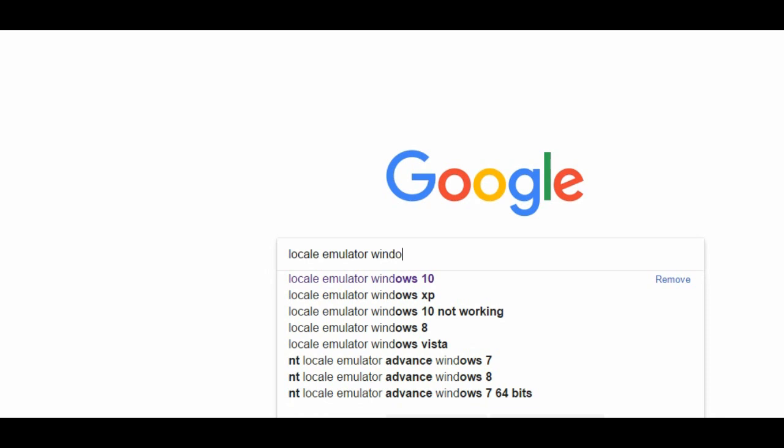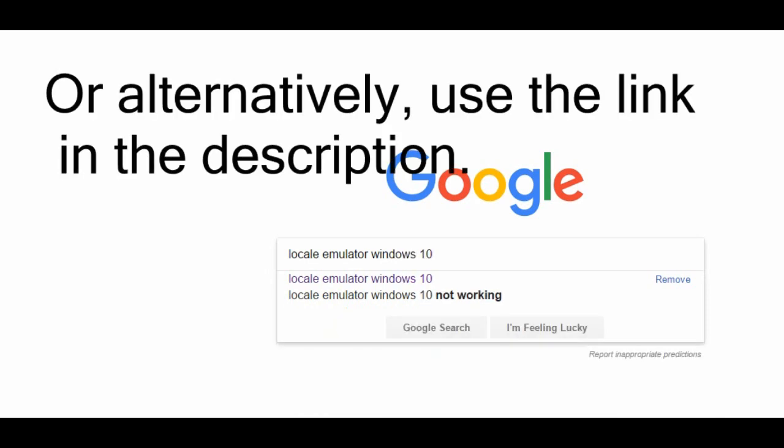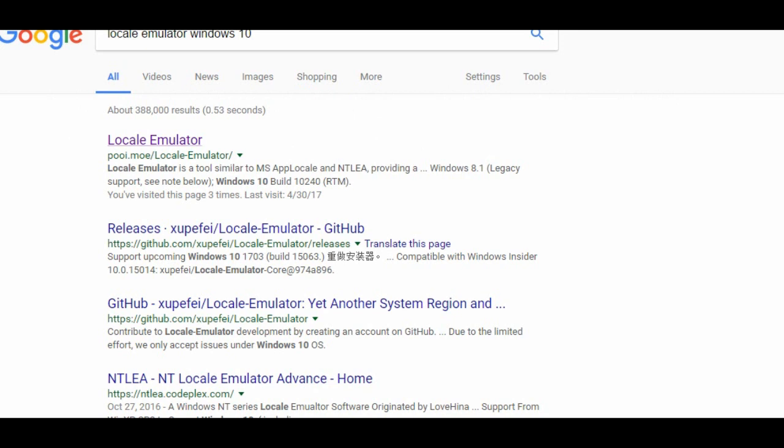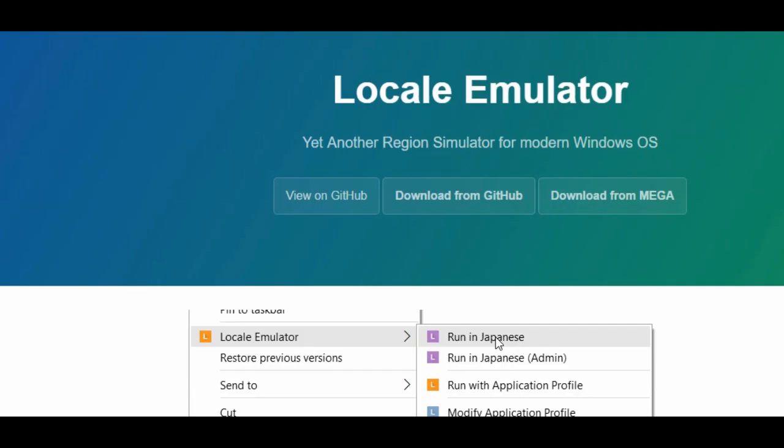Look up locale emulator Windows 10, and you'll find this site that I think is pronounced poi.moe. It'll take you to a nice looking site, and basically you just download their stuff. I use the download from Mega, and there you go. You would just download that.